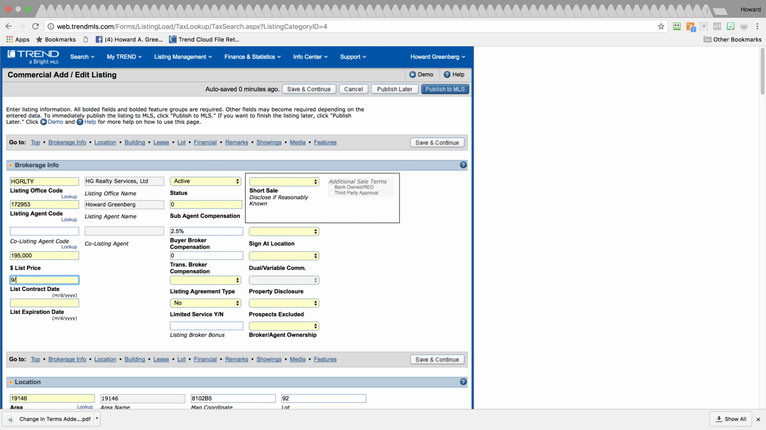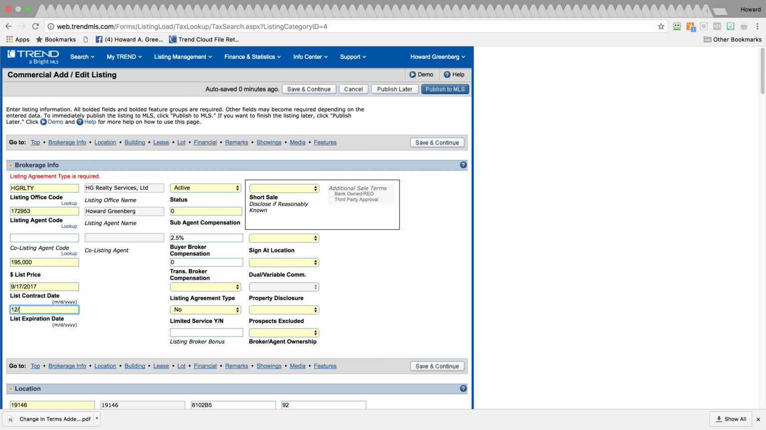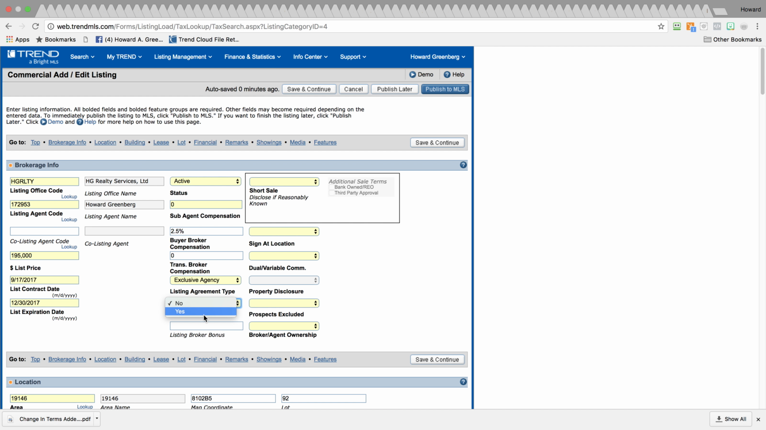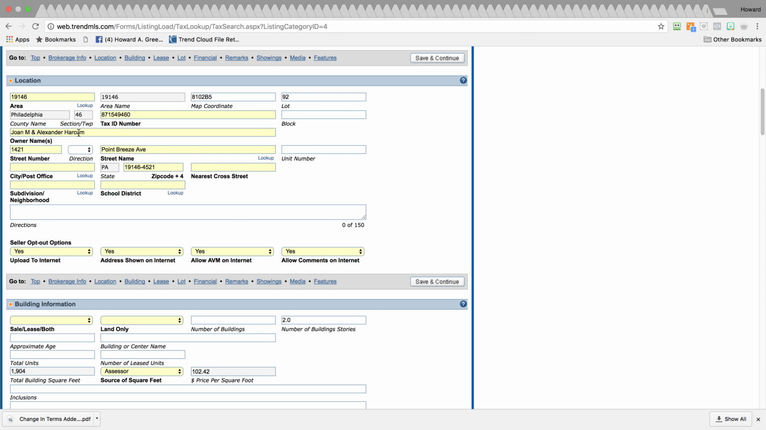List price is today. Expiration will be 12/30/17. Listing agreement, exclusive agency, limited service, yes. Short sale, no. Sign at location, no. Dual variable, no. Property prospects excluded, yes. Broker ownership, no. We put under owner name, we change it to equitable owner. If you haven't been doing that, I've been changing it for you.